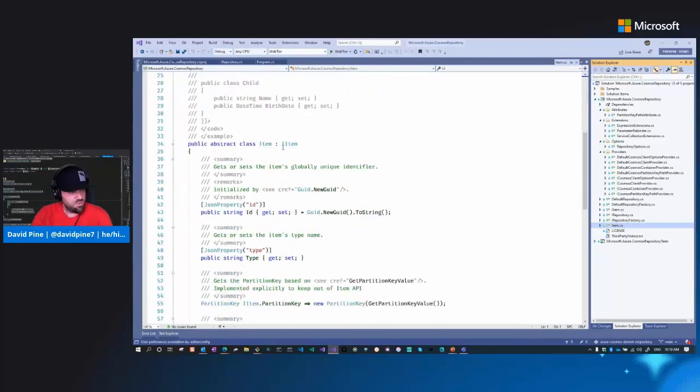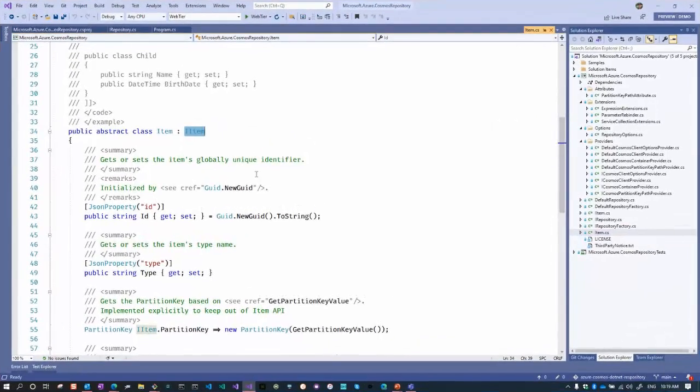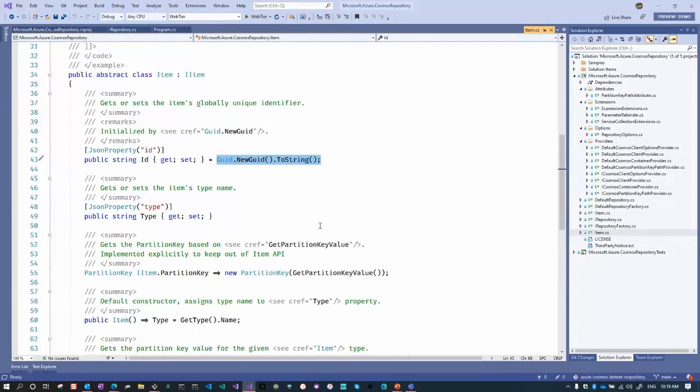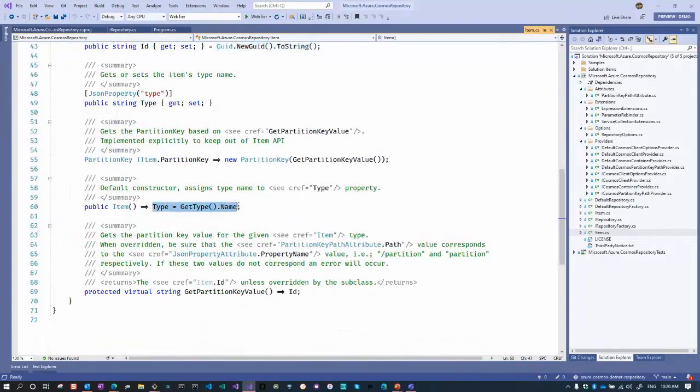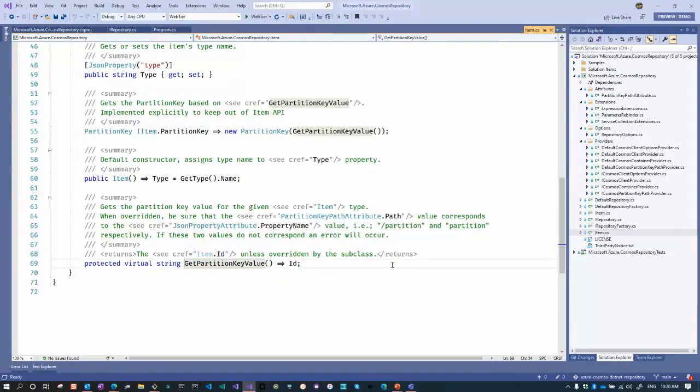So we have an abstract class of Item, which is implementing the item interface. We've got a JSON property of ID, which is essentially set to a new GUID stringified. We have the type, and then we have the partition key value, and the type is set to the type of the subclass. And the partition key value getter is virtual, so you can override this. What that means is subclasses who opt into having a partition key path attribute defined can also override the get partition key value to specify a conjoined or composite partition key if they want to specify more things than just the ID. But we default to ID. So it's really as flexible as you want it to be.